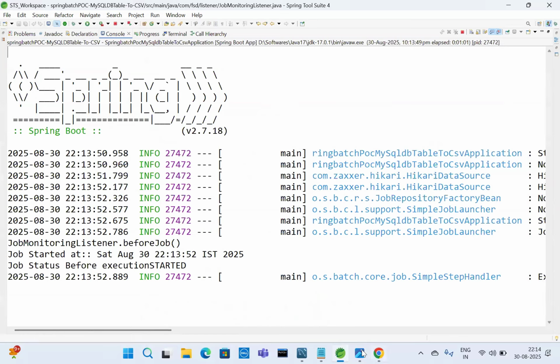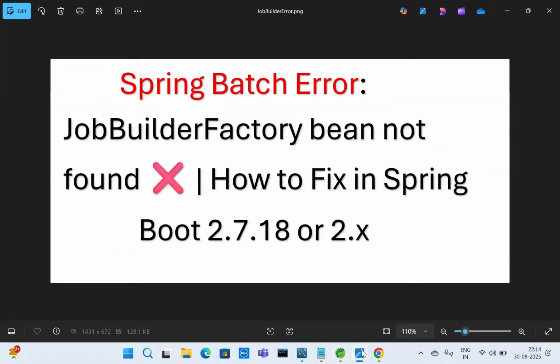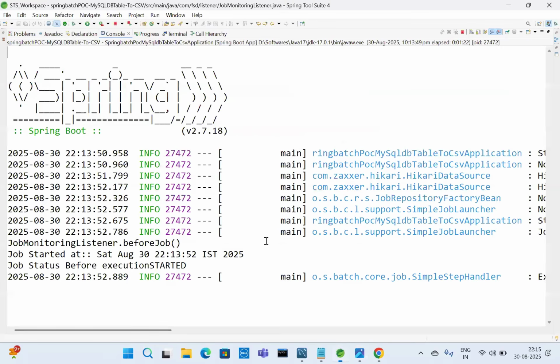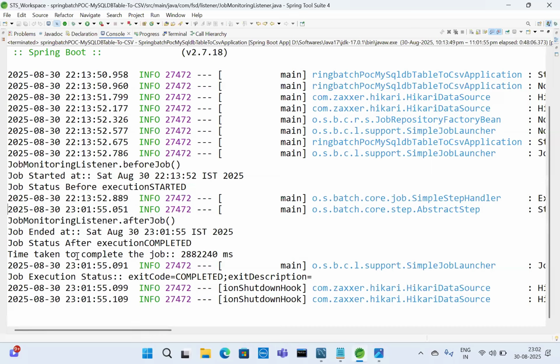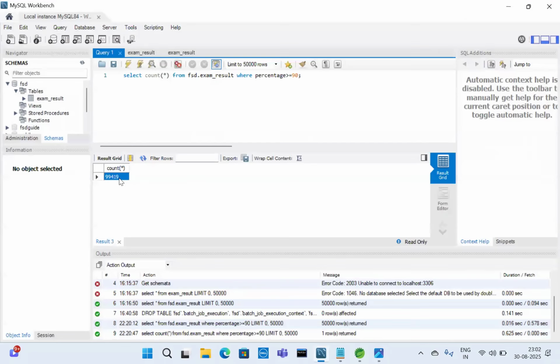So in this video we successfully understood how to resolve the Spring Batch error, JobBuilderFactory not found, and how to fix it in Spring Boot 2.7.1 or 2.x. Wait some time, this will be completed. So just now this job has ended. It took almost 50 minutes. So this is the count of the records in the exam results.